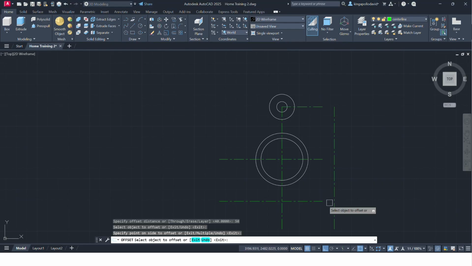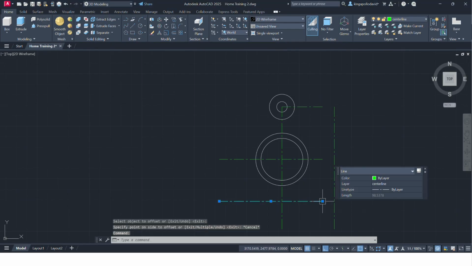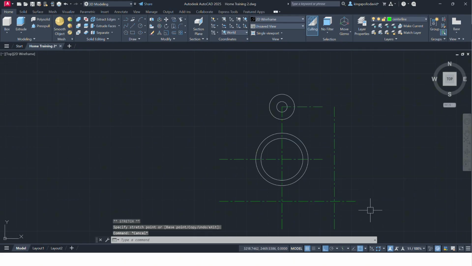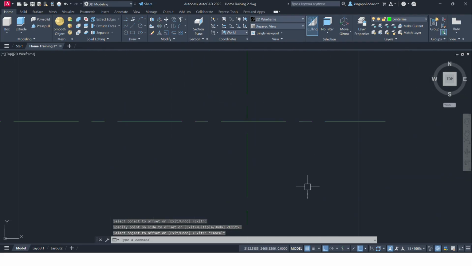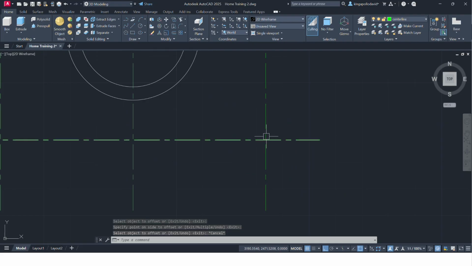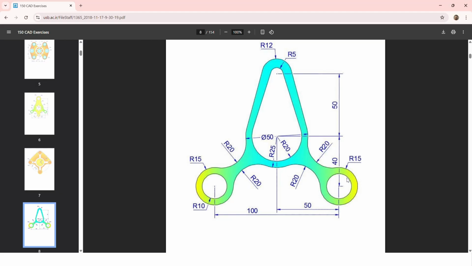It's kind of hard. Okay, offset 50. So there we have it. The intersection point right here will be where we're gonna place the next circle. What's the radius of this circle? This is radius 15. No, this is 40 right here going down.